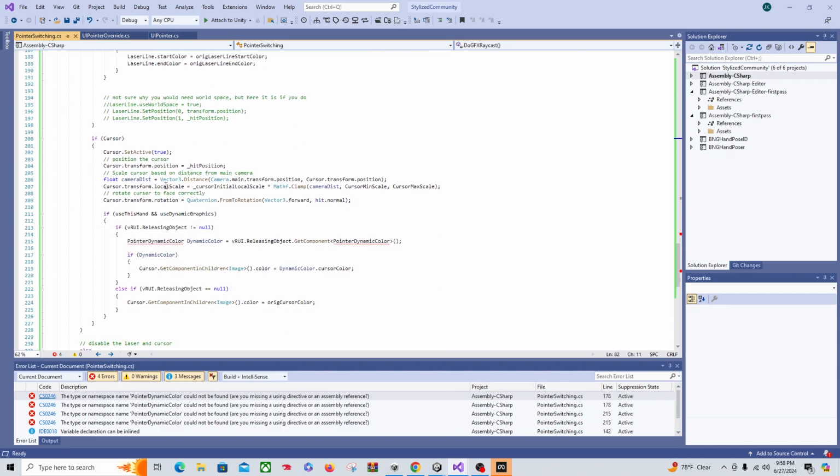Going on down, this is what controls our cursor scale. We're going to set it active. Then we're going to move its position to the hit position, which is wherever the line cast or the raycast hit is, just like a bullet prefab or something. And then we're going to transform its scale depending on our scale settings and the distance, etc. And for the rotation, we're just going to rotate it to the hit point, etc. This is pretty much just like a bullet tag.